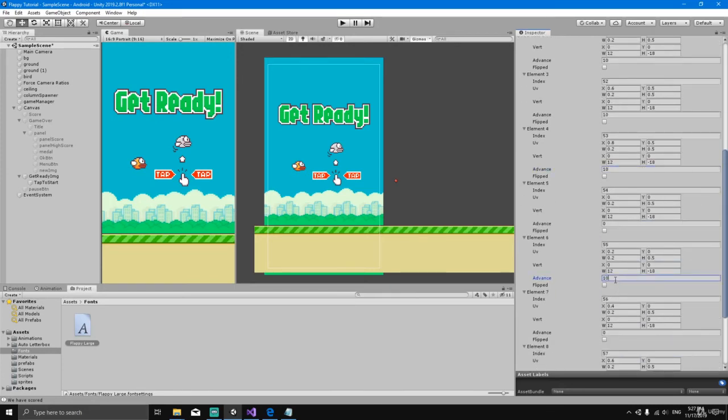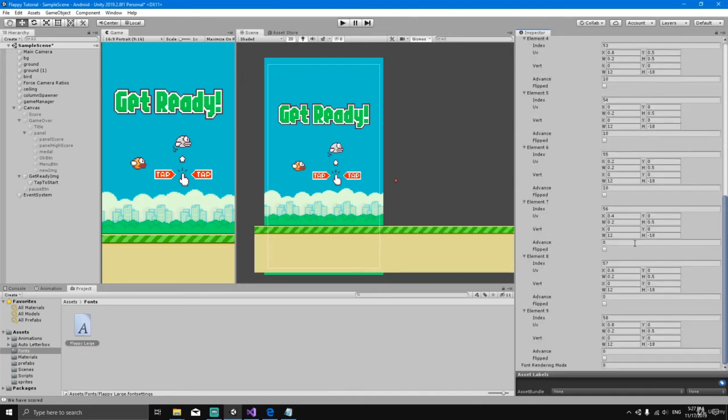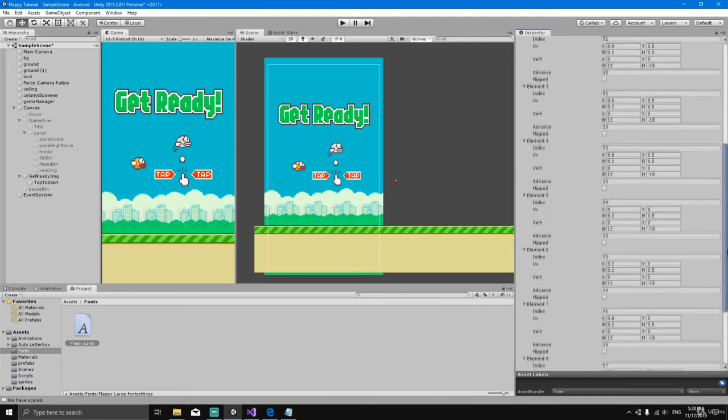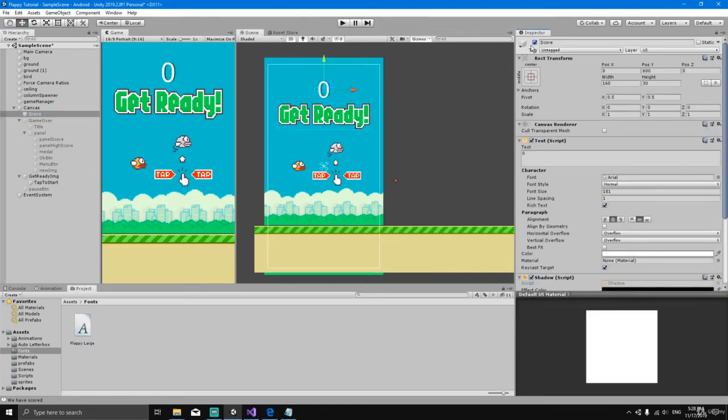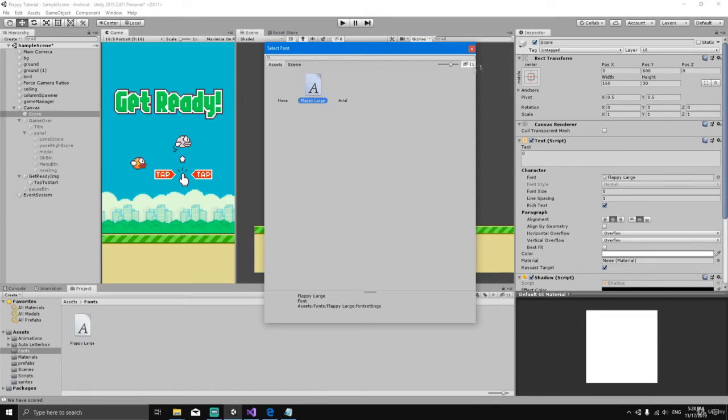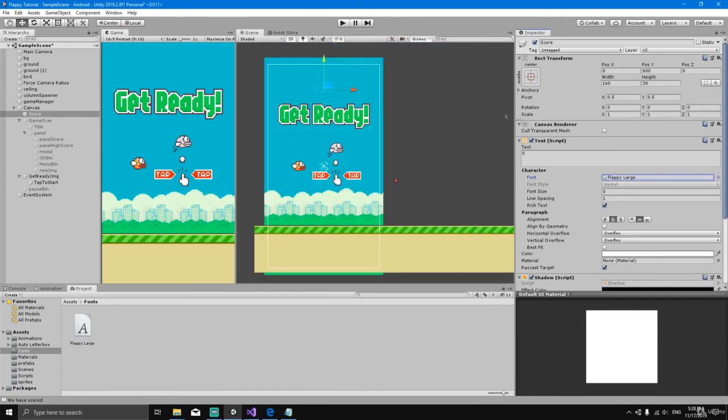Okay, so let's just put in the values. So 10, 10, and 10. Let's make sure that every single element has the right values. All right, so now we can actually select our score. We can uncheck it. And now we can select the font of the score. So let's change it to Flappy Large. And now we should be able to see something.